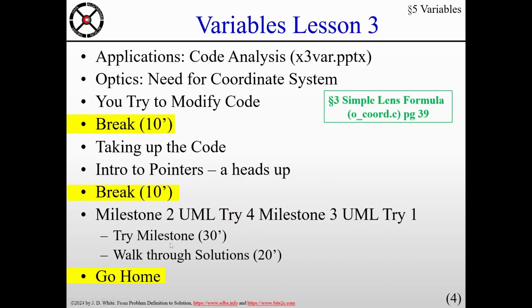And you'll have a chance to try the milestone, and then we'll spend some time walking through the solutions for these 2 milestones. I think the UML will be quick to walk through, and then we'll show you how we've walked through the coding for the other one. Okay, so we'll try to walk through some solutions, and then finally we'll go home.